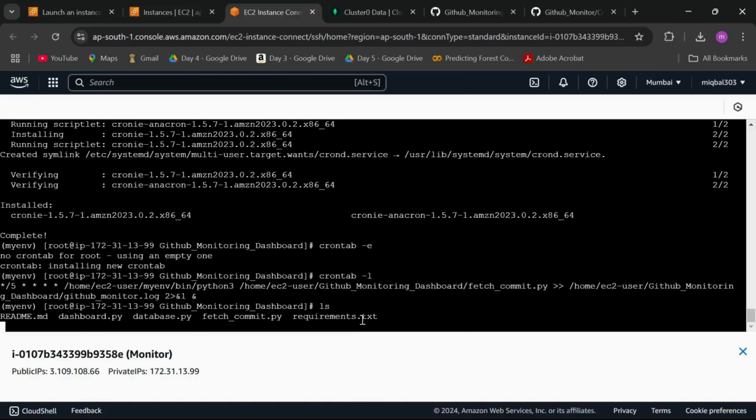So currently for ls we are checking our dashboard.py database fetch commit requirement. So if it runs successfully, it will also create a github monitor.log file. Okay, so wait for a few.